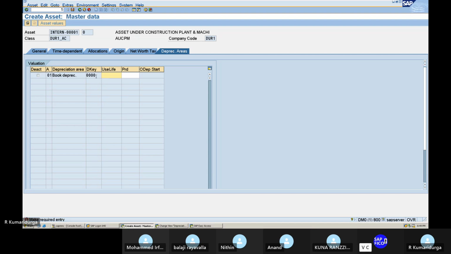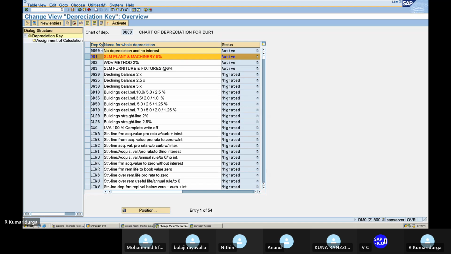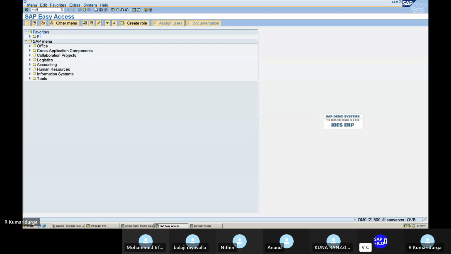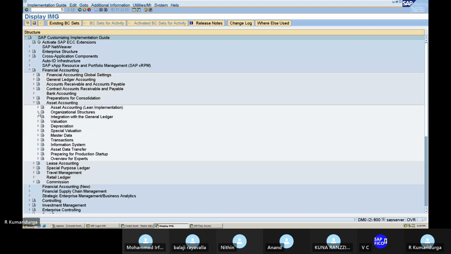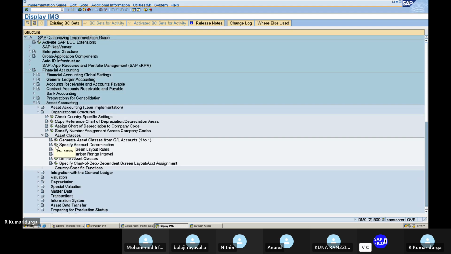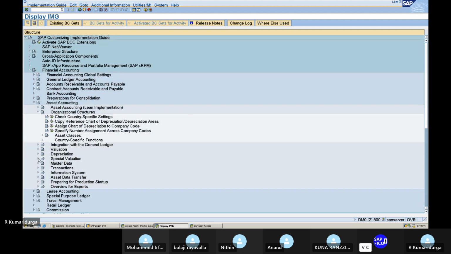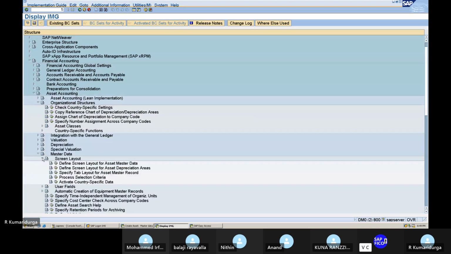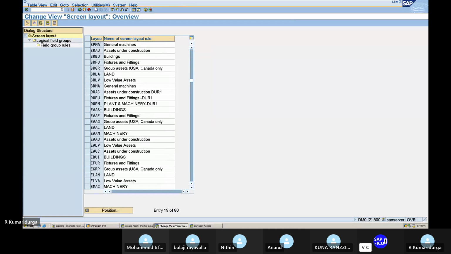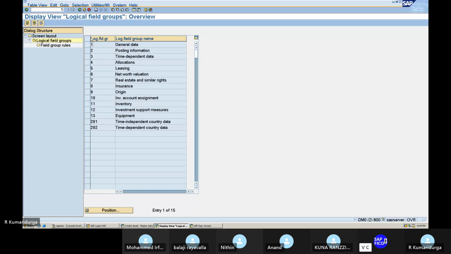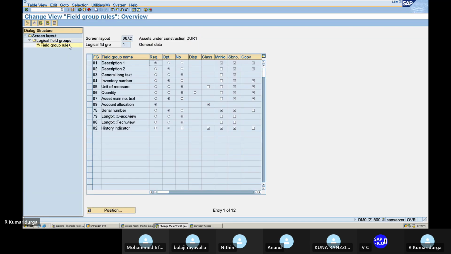Okay, you do one thing, ma'am. Go to the screen layout rules once again. Come back. Asset classes, no. Master records. Directly, you can just go to the master data and define screen layout rules for the depreciation areas. Take out the assets and constructions, go to the logical field groups, take out the general data, go to the field group rules. Description and use. Come back, no issue.